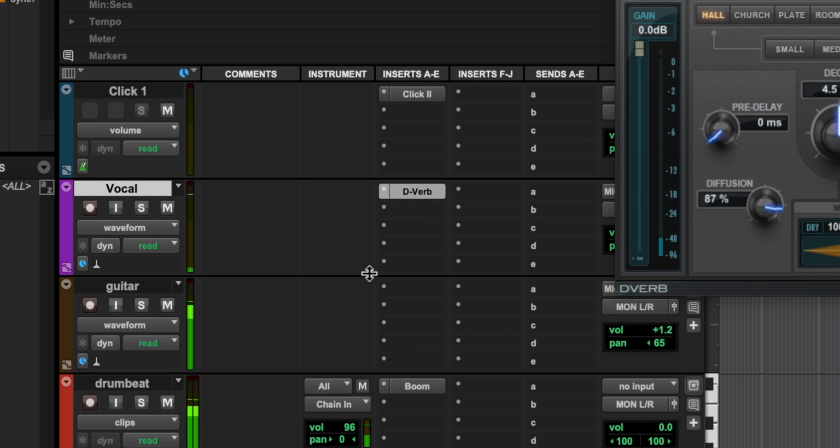Solo is going to solo the track. So if you listen here, press the S. Now you're only hearing the vocal. Press the M and the vocal disappears. That's your solo and mute function. As I'm dialing in the reverb for my vocal, I'm going to use the solo function. Go ahead and just mess around with what this plugin is doing until you like how it sounds. This is the beginning of using Pro Tools creatively.